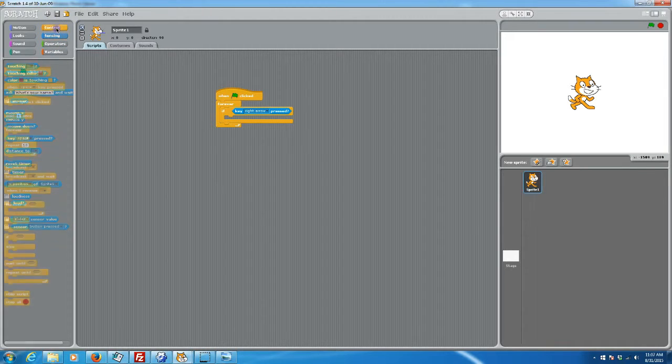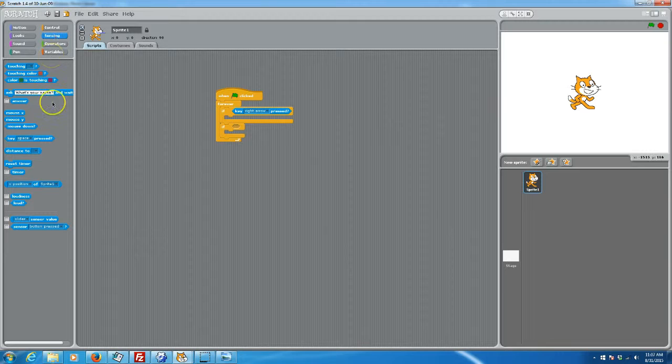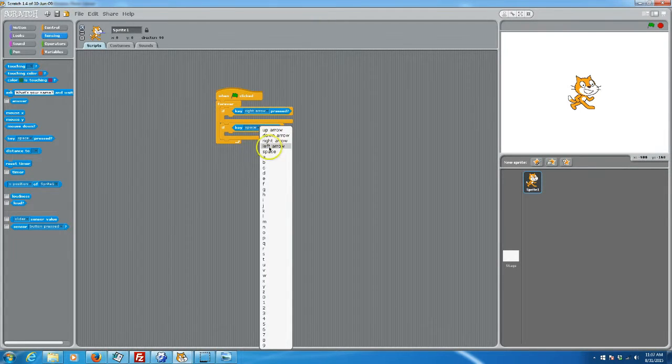Let's go ahead and grab another if, because we also want to have our character be able to do more than one thing. We want to have him move forward and backward if we're going to do scrolling. So I'm going to grab another if statement, and we're going to cruise back on over, and grab that key press again, and we will simply drop this down and select left arrow.